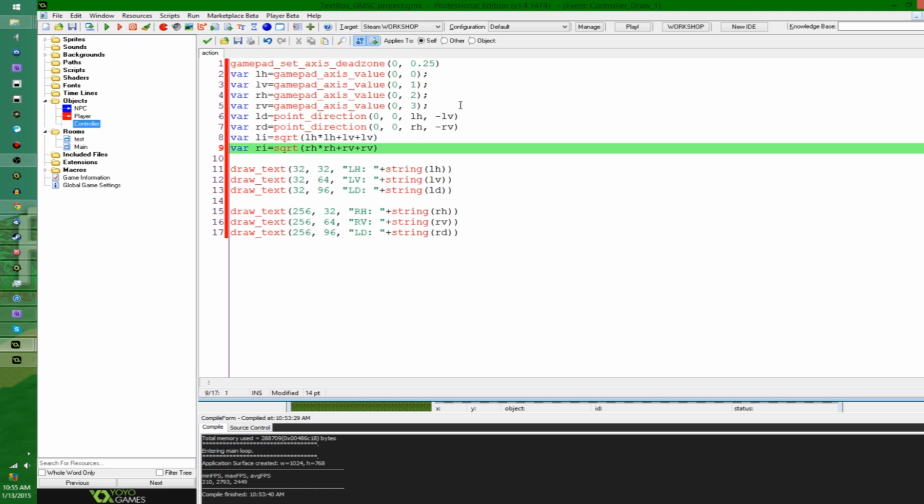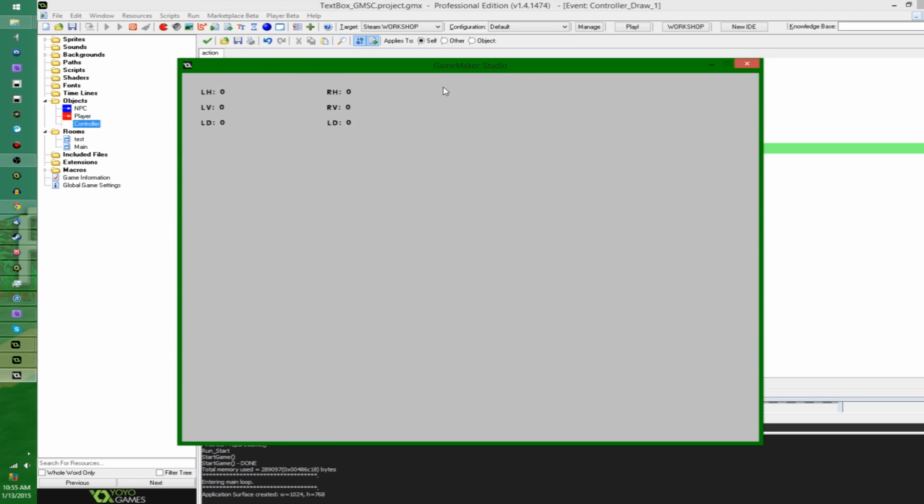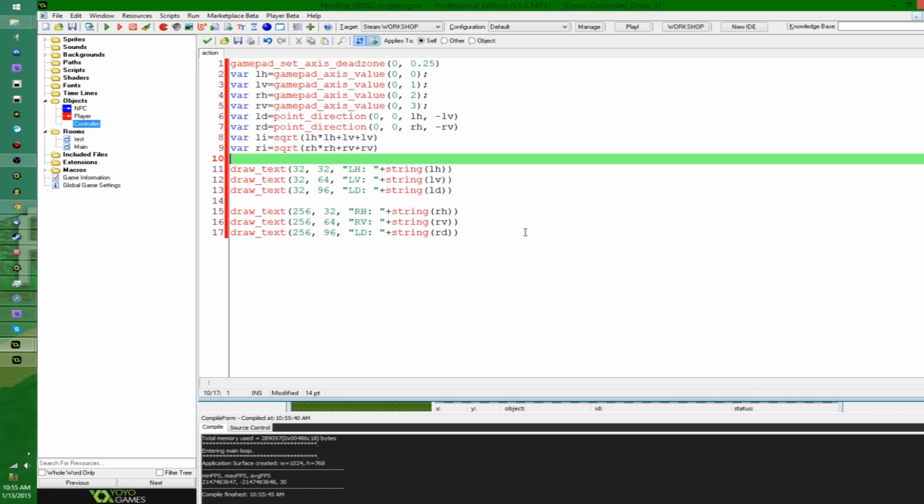So the hypotenuse, which Li and Ri essentially are, is going to be bigger. It's going to be longer the harder you're pressing down on it. So I'm going to run that real quick, and I am not drawing it on the screen, am I? I've got to draw that on the screen.